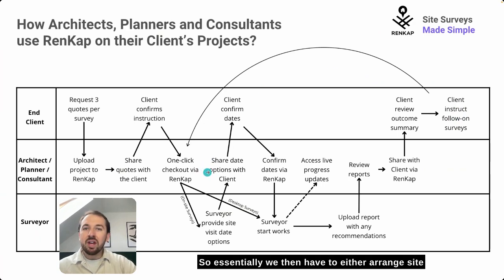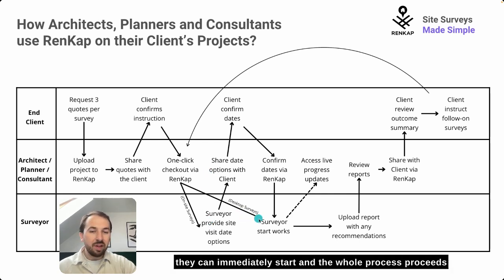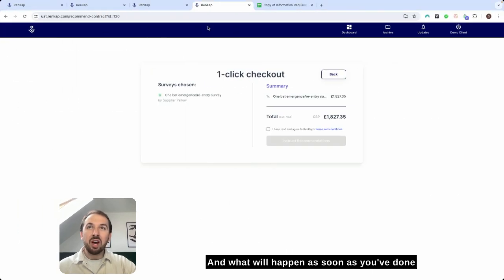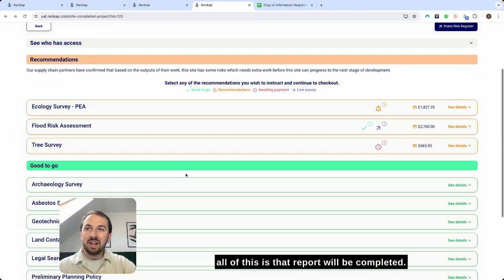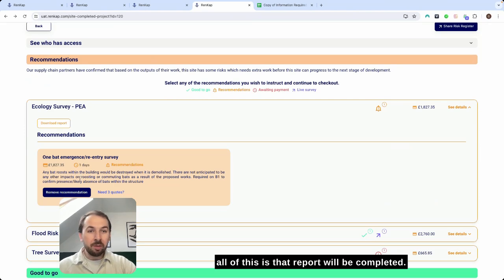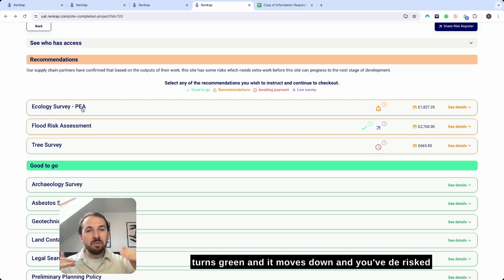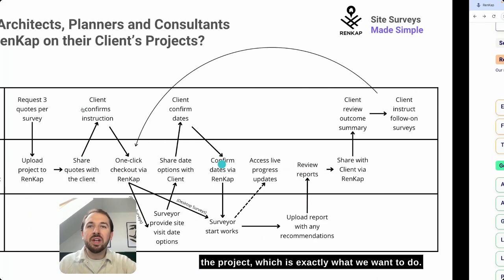So essentially, we then have to either arrange site visits if it's on site, or if it's desktop, they can immediately start, and the whole process proceeds the same way as it did previously. And what will happen as soon as you've done all of this is that report will be completed. And if it turns green, then the whole ecology line turns green and it moves down, and you've de-risked the project, which is exactly what we want to do.